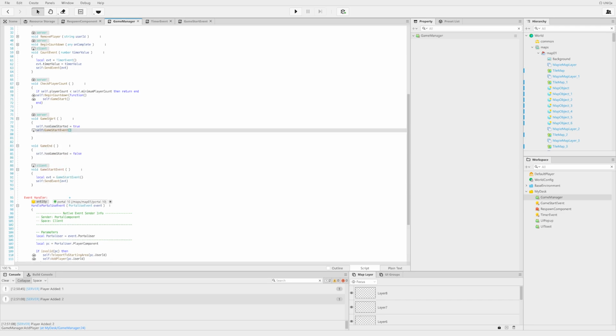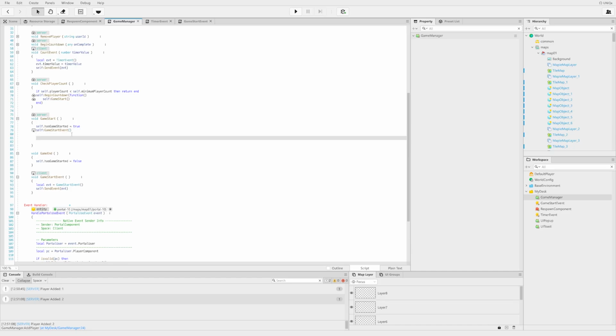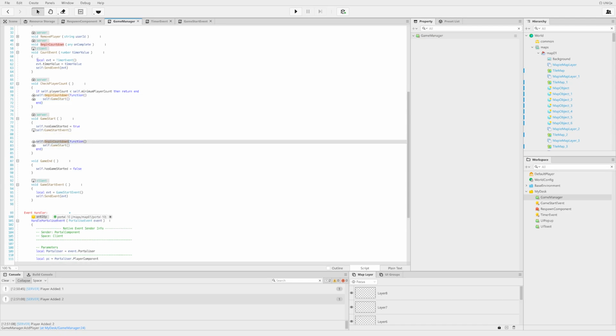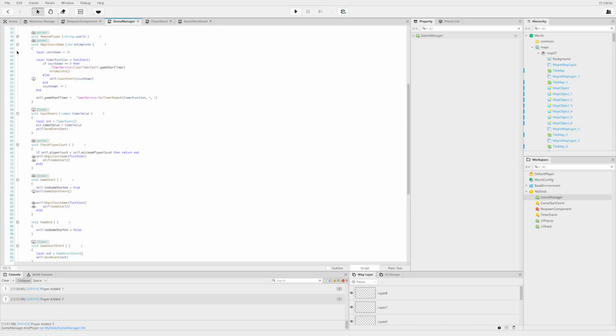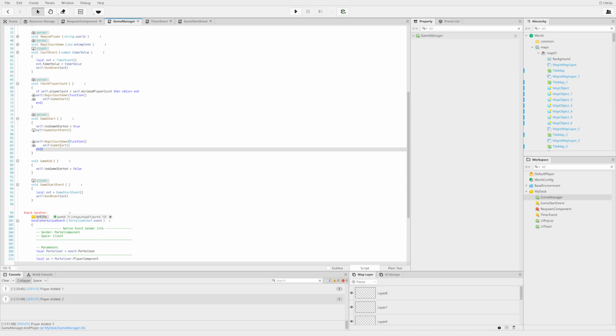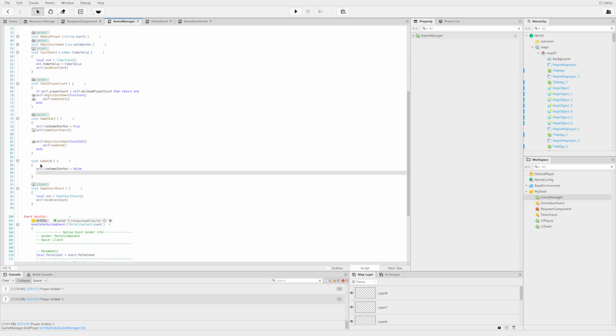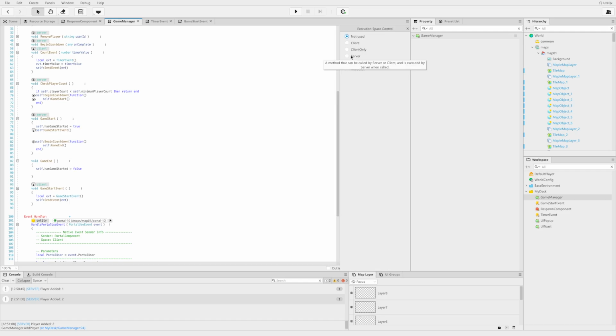Okay, so from our game start, we want to create another countdown. So we will copy our countdown here, and our countdown again is going to start from 10 all the way down to 0. And when it reaches 0, instead of game starting, we want to game end. So when the countdown reaches 0, it will end our game and call this function. And then our game end function will be called. Game end will also be a server-side function.